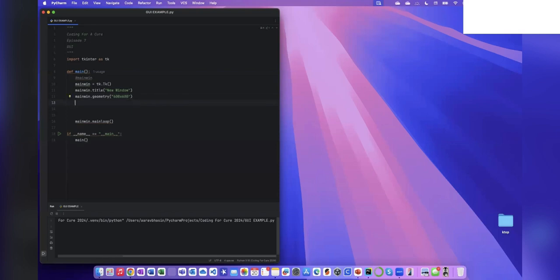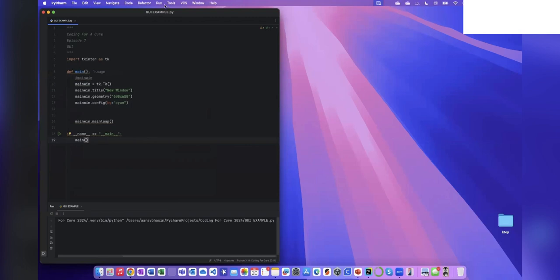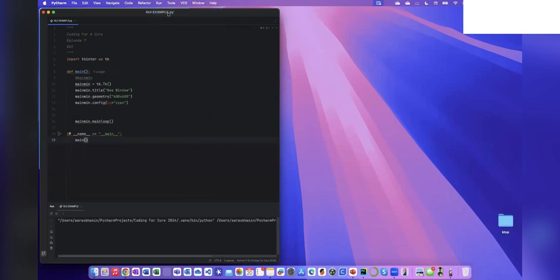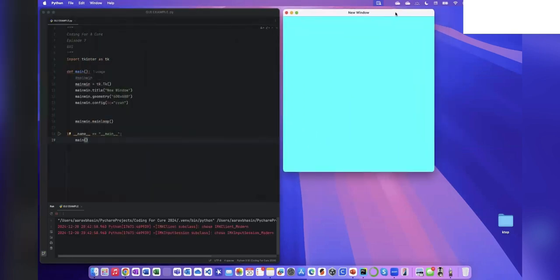And then let's do a quick config. Main win dot config. In this case, we'll just set the background color. Background is equal to, let's say cyan. Sounds like a nice color. All right, let's run this code then. All right, there is our window right there. It's not very inspiring right now, but I'm sure we can spruce it up later.